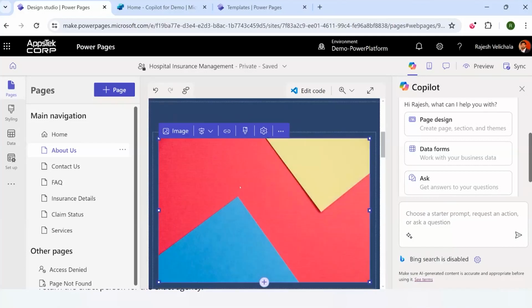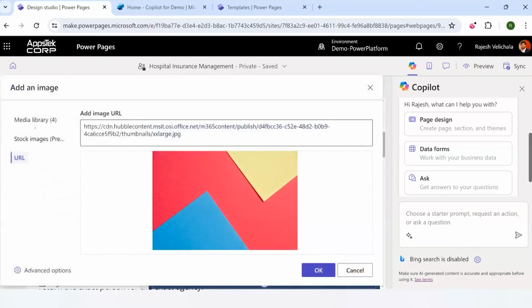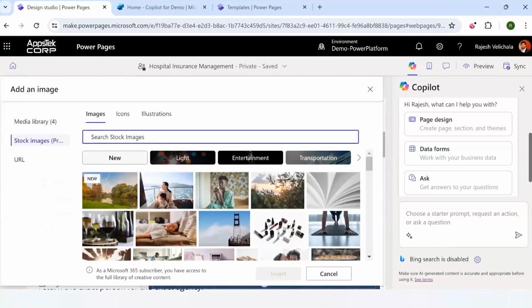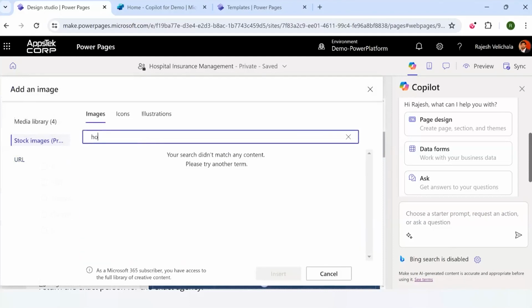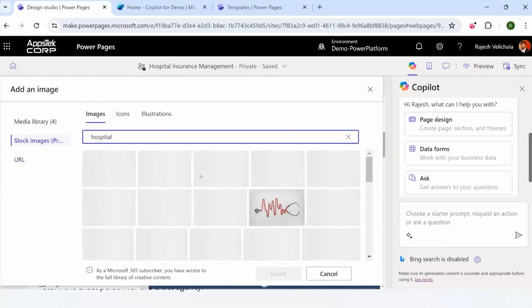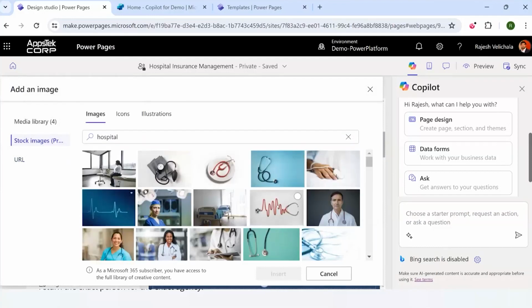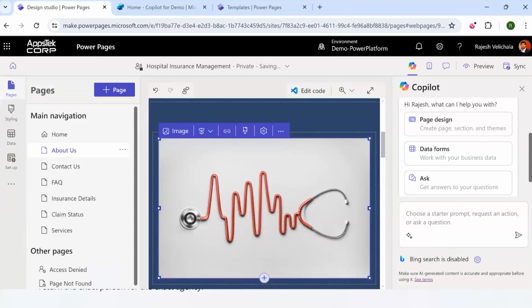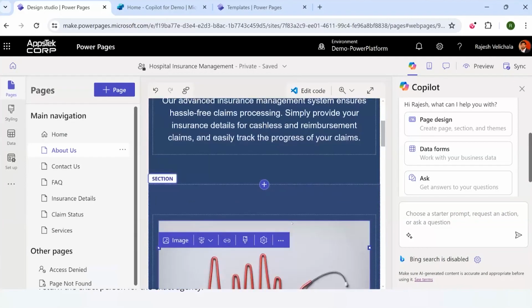You also have an option to change the default images that were produced by using the Copilot or the template. You can just click on image, and in this example, I'm just using one of the stock images. I'm searching for maybe hospital and getting some images. Let's say I've just picked one of these. This image will be uploaded there, and in a moment, you'll see that the image will be changed. Okay, the image got changed here.